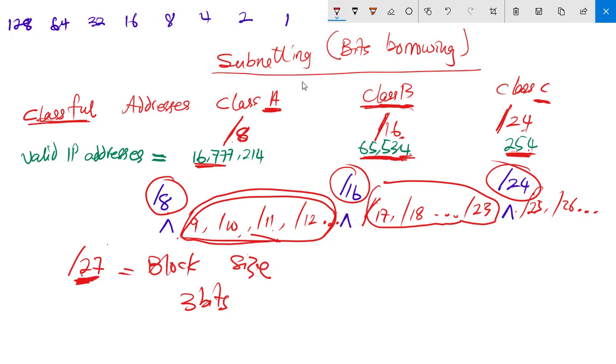Let's move to our chart here. Start counting 3 from the left. 1, 2, and 3. Where does it fall? 32. So the block size for /27 is 32. Very, very simple.